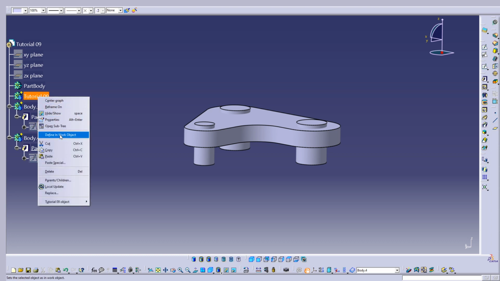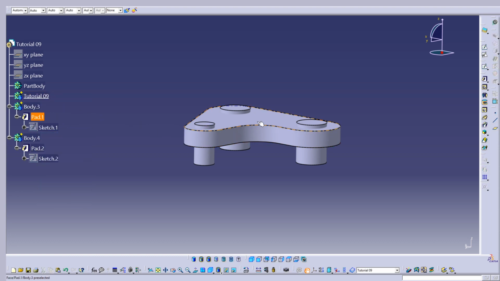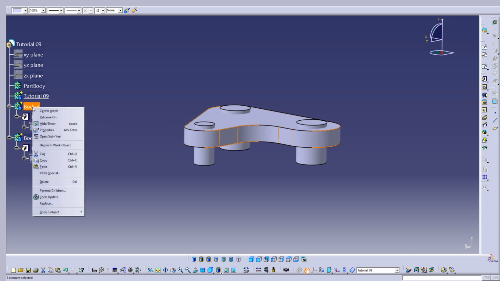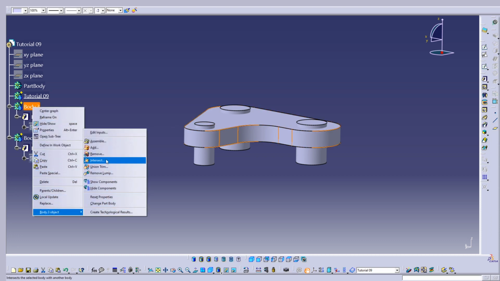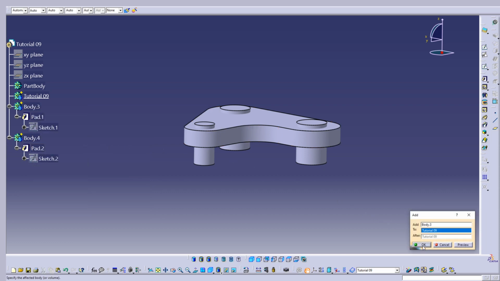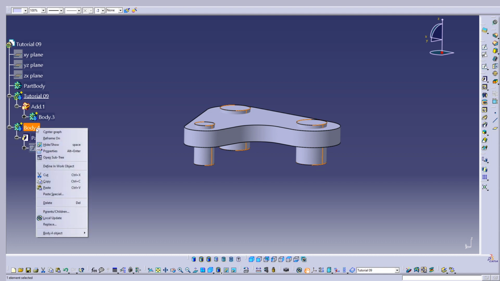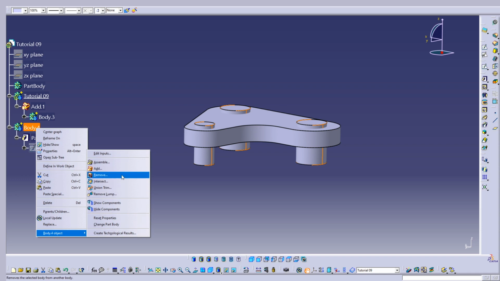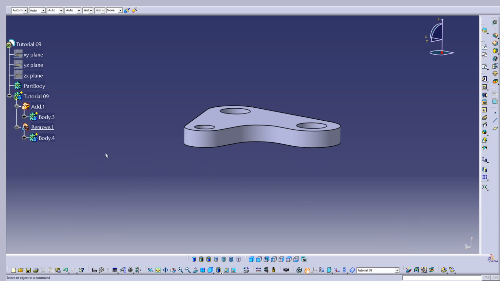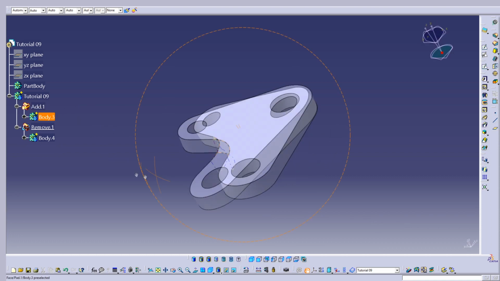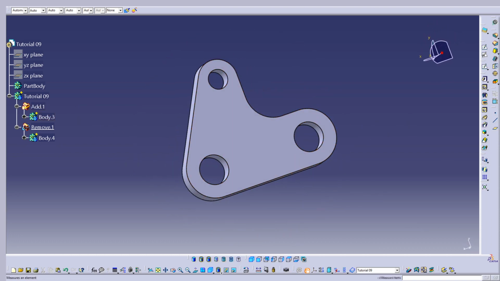So we're gonna define tutorial 09. First thing, we need to add our main design, body number 3. So we right click it, we go to this option, and we go to add, and we click OK. So we added body number 3 to tutorial 09. We define tutorial 09 again, and now we need to remove the holes. So we right click body 4, that is our design for the holes. We go to this option and we click remove, and we select OK. And we removed the holes inside our design.